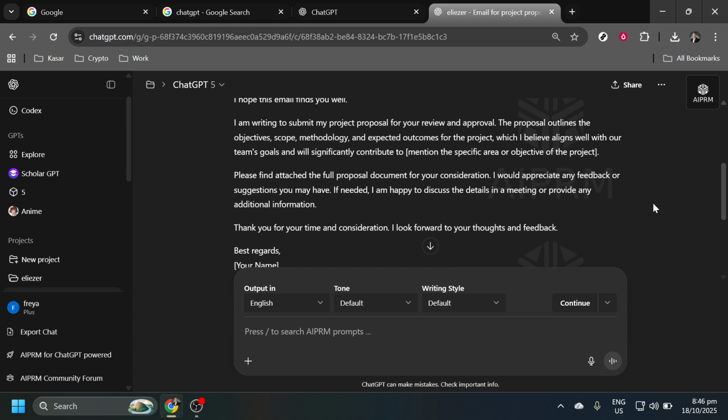At this point, you can read through the suggested draft, make any necessary edits to better tailor it to your needs, or even use it as inspiration to craft your own unique version. And there you have it. Your email is done with the help of ChatGPT.